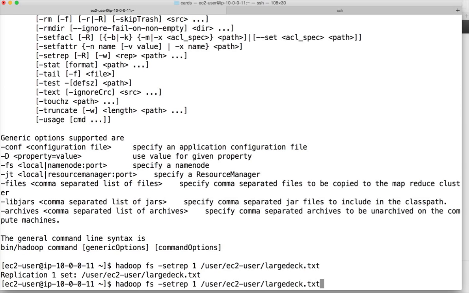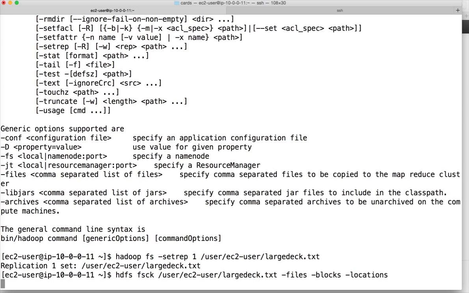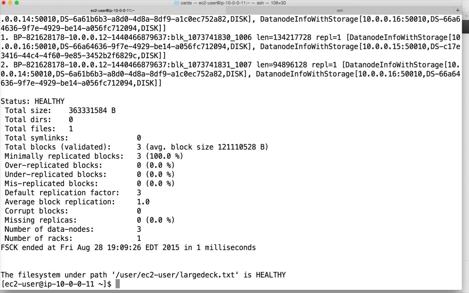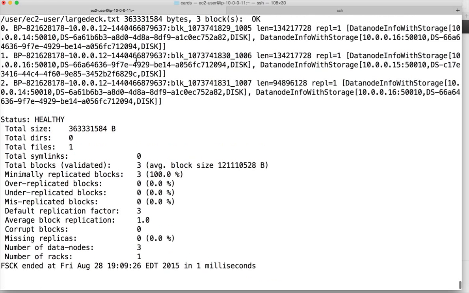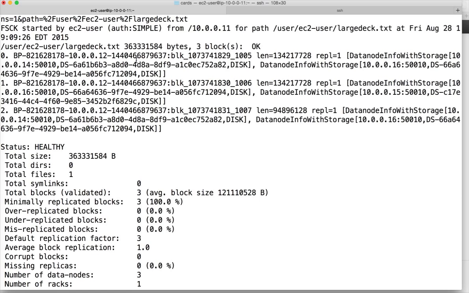Now it is set to 1, but it will not change immediately. It will take time, because the balancer, which is the additional daemon process running behind the scenes, has to run to change the replication. So at times it might run immediately, and at times it might take a little time.